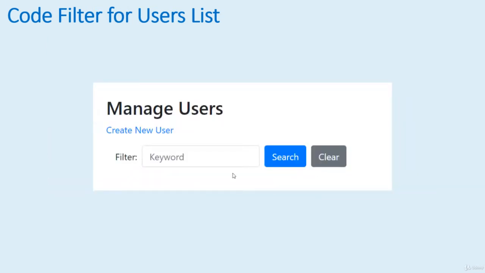Here's a closer look at the filter form. We have the label filter and the text box keyword and a search button and a clear button. Clicking the search button will perform filtering, and clicking the clear button will display the first page of users.